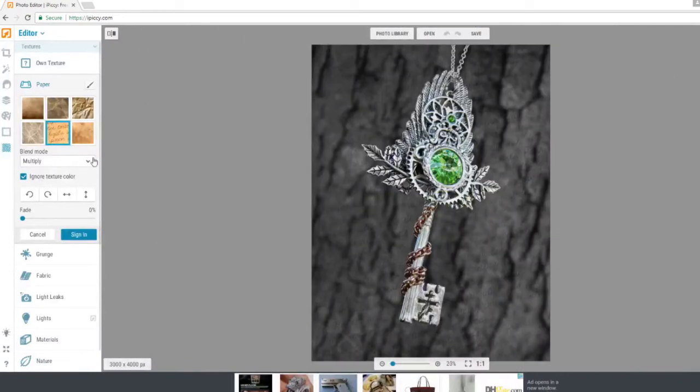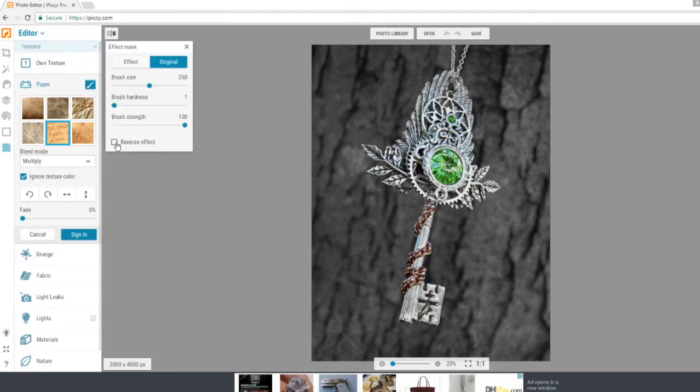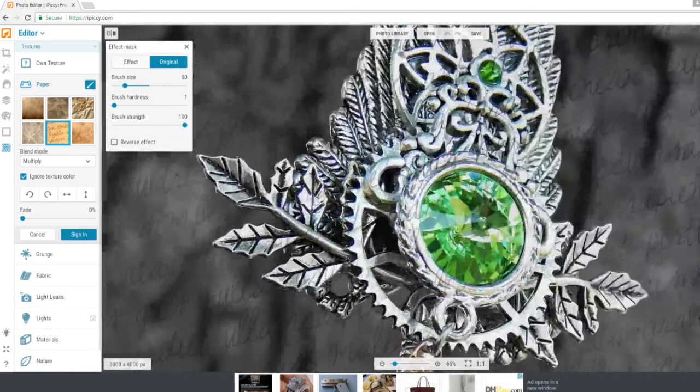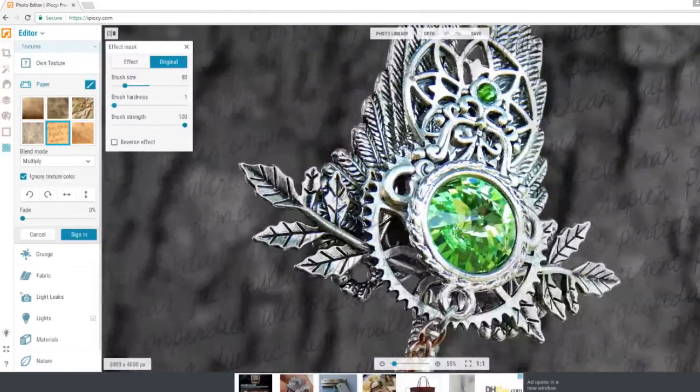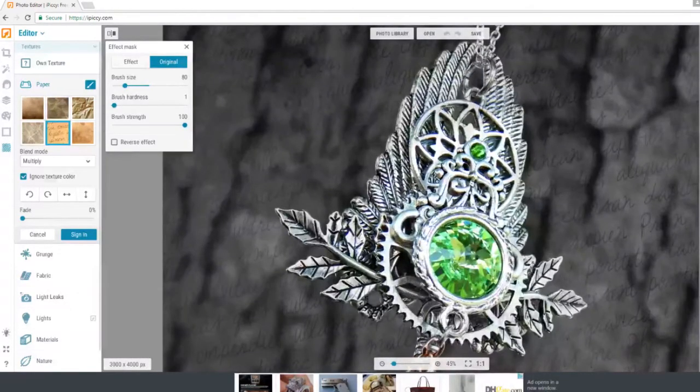And then to show you some more examples of how you can use some of these, you can go in again with your effects mask brush and actually erase out the areas that are on your product. So for this one, it's kind of like some paper script, and I don't want it on my product, so I can go in and easily remove all of that. And it really makes the product stand out.